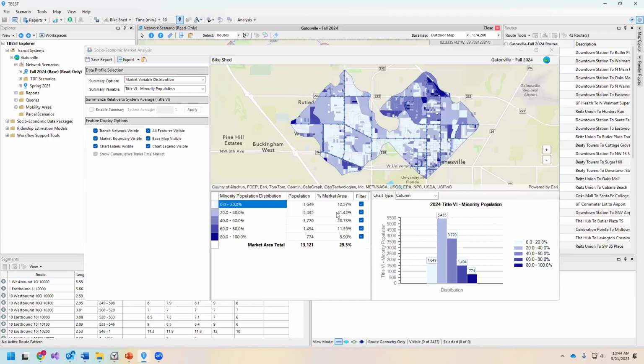So then now you open up to a distribution of minority population within our bike shed, right? And so from here, we have our bike shed as our header. We're in the Gatorville fall 2024. Our minority population distributions are defined here in terms of percentage up to 100%, and then the distribution in the map. So all of these are kind of related, and we'll get to how the market analysis works. But very quickly, you can evaluate any one given variable that is within the report and pop it up and use it.